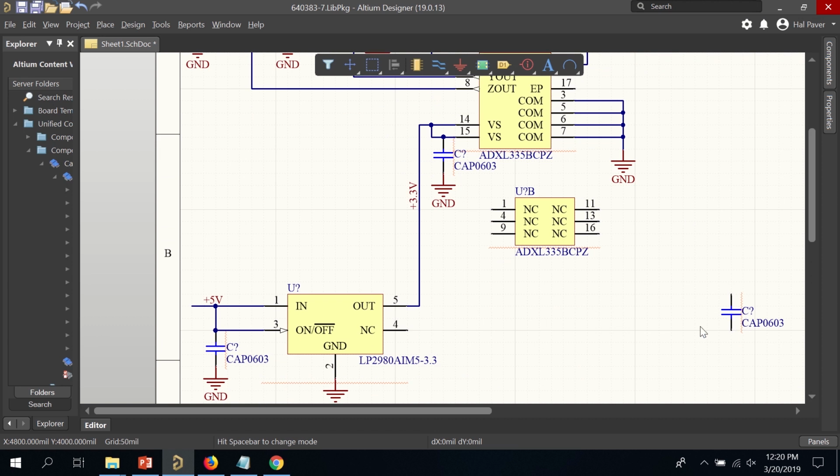Alright, and we needed one more capacitor. So we already have a capacitor between this net and ground, but I want two in my final board. One will be close to this component and one will be close to this component.